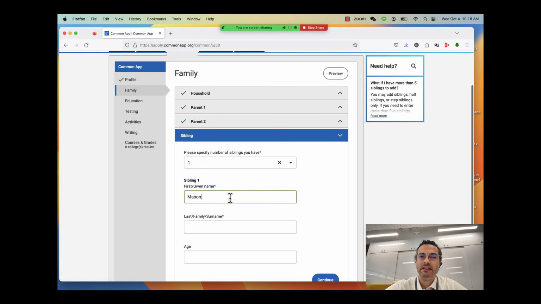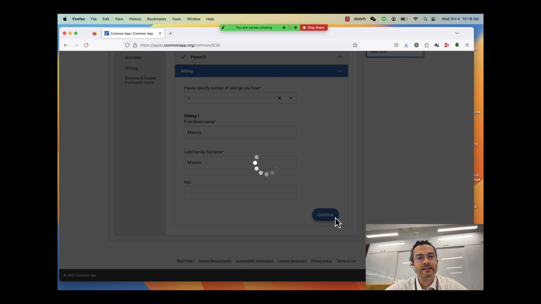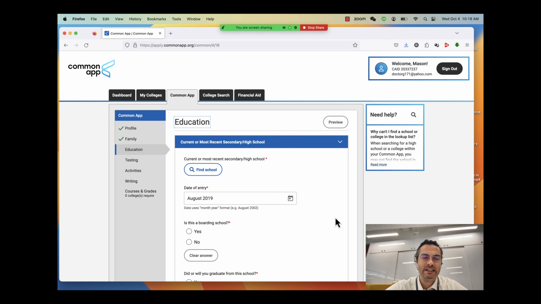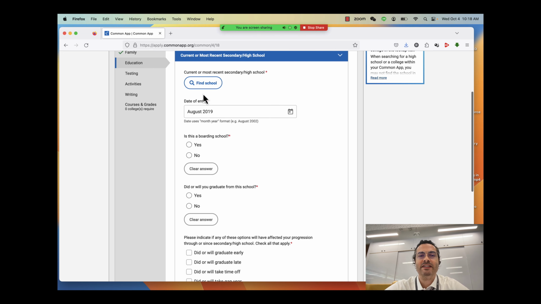Do I have a sibling? I do have one sibling. Put their name. Their age is not necessary. If I wanted to put it, I could put it. They'll wonder about how old that person is because they might potentially look at if they're also in college age, if you have to pay for multiple children, do you need more financial aid because of that?